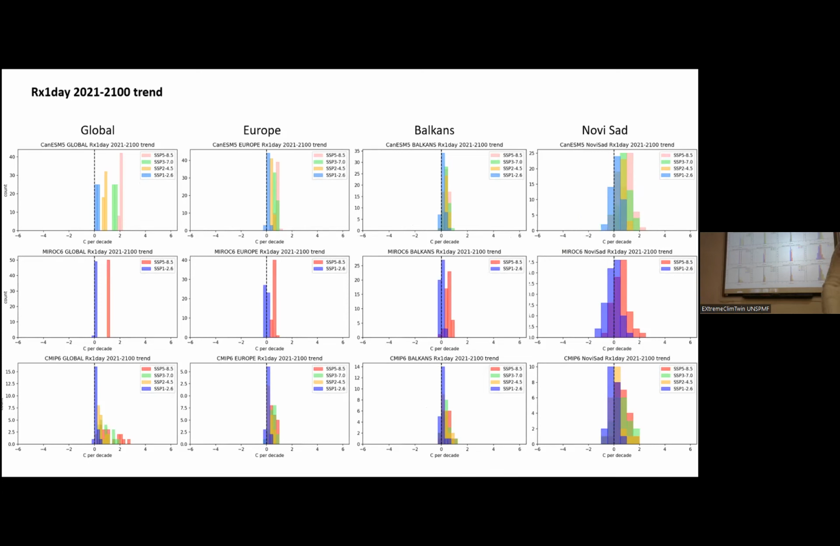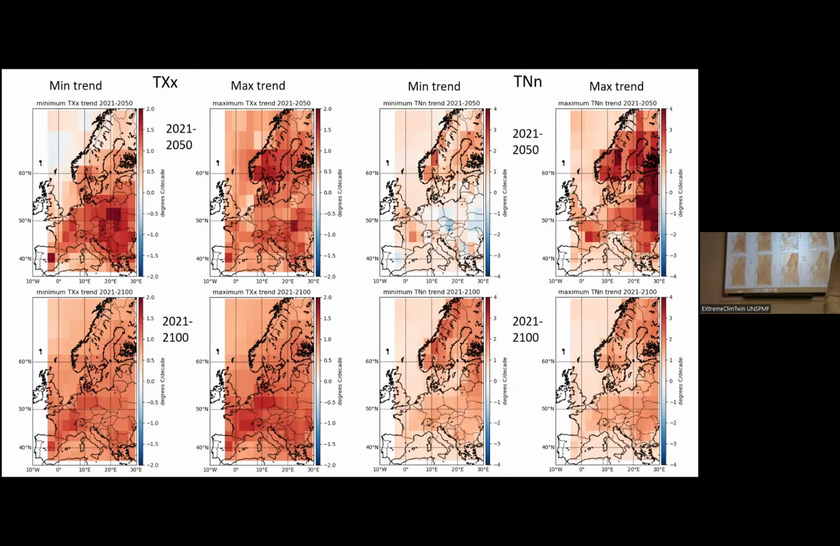Okay, and then there's the last, these ones. So this is showing TXX on this side, so that's the hottest day of the year, and TNN on this side, which is the coldest night of the year. And then on the top row, it's both.